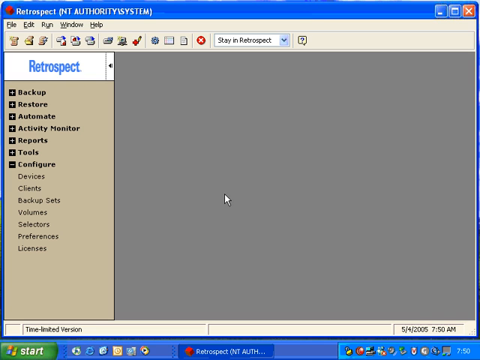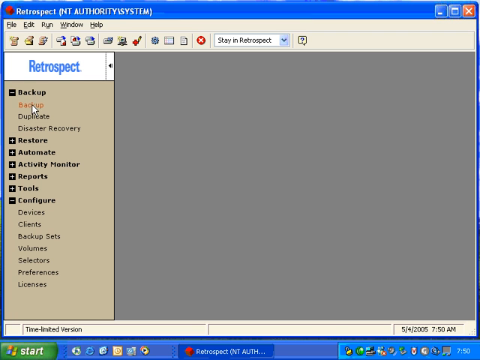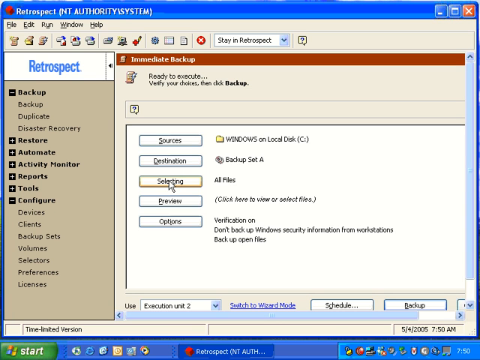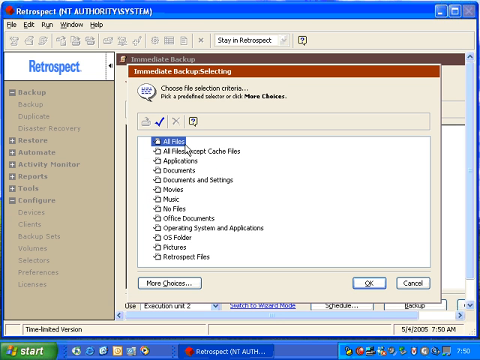We're now going to talk about something called selectors. Selectors are essentially filters inside the Retrospect program. We see these by going to Backup, and then there's a button that says Selecting. Under Selecting, we have a list of default selectors.